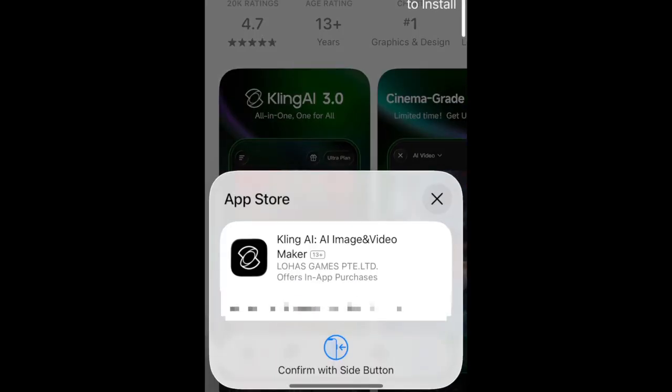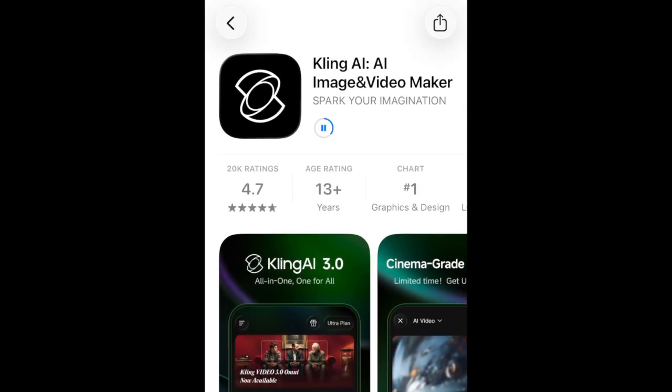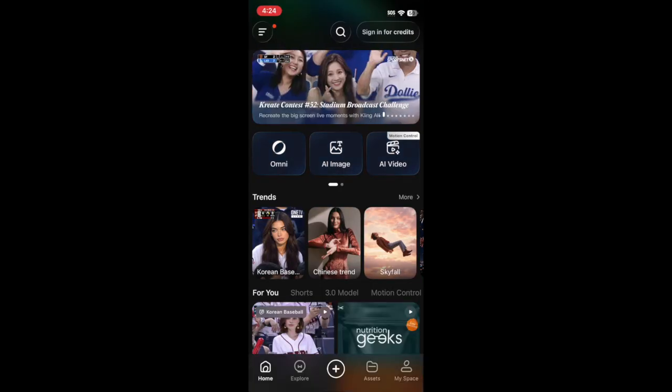If prompted, use Face ID or enter your password to confirm that you want to download the app. Wait for the installation to complete. Then tap Open to start using the Kling AI app to make AI images and videos. That's all it takes to download Kling AI.